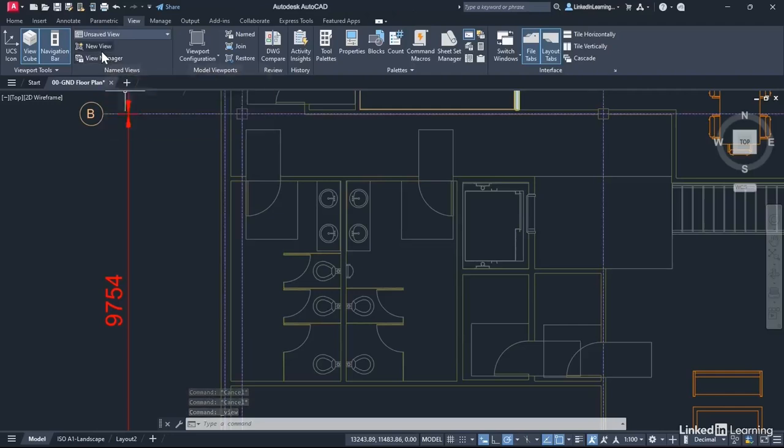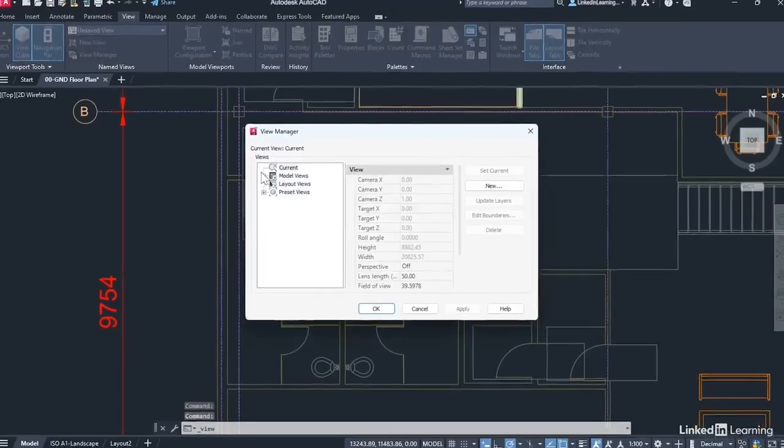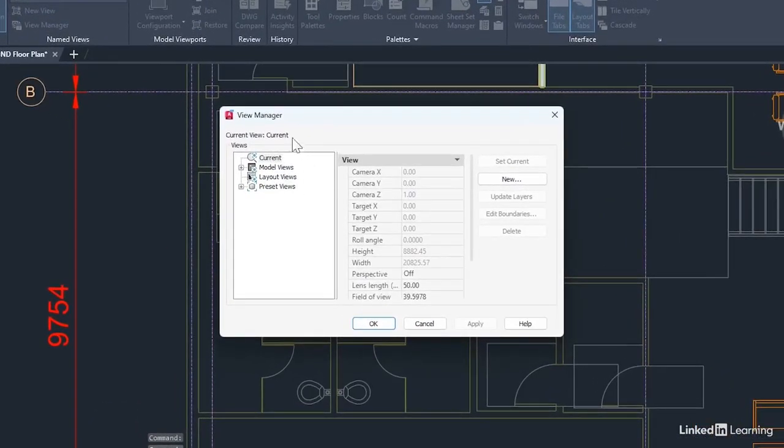Now, I could just click on New View and create a new view if I wanted to, but I'm going to click on View Manager so that I can see what my other views are. So if I expand the model views, you'll notice you can have model views and layout views. So you can have these set up in either the layout tabs or the model tabs. So there's our large conference room and our restrooms there, like so.